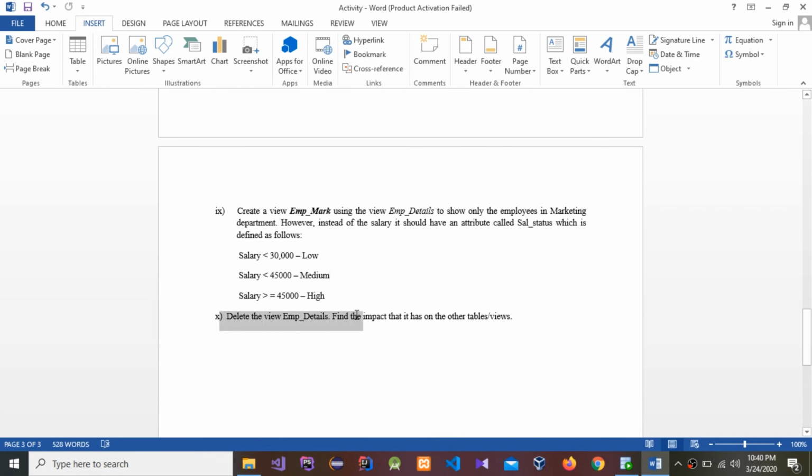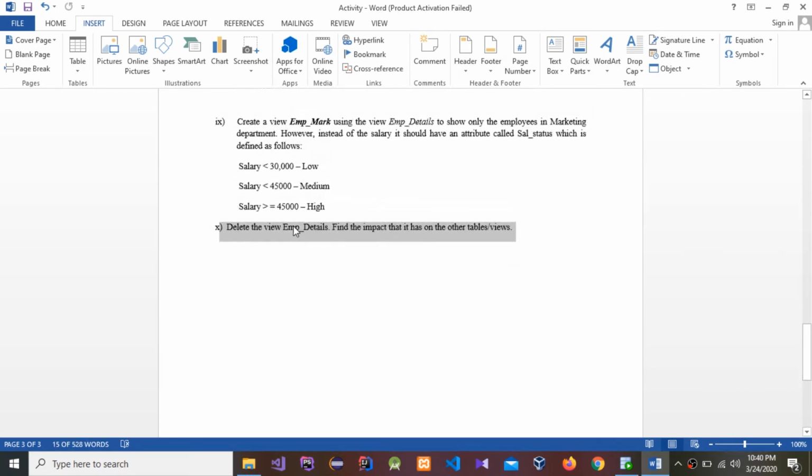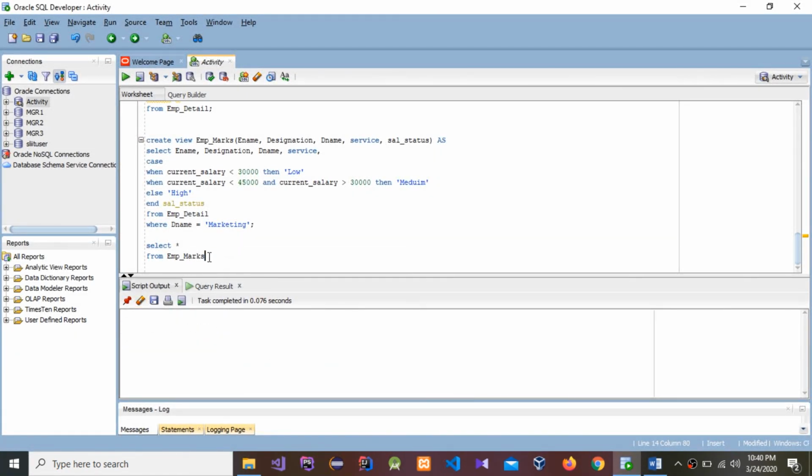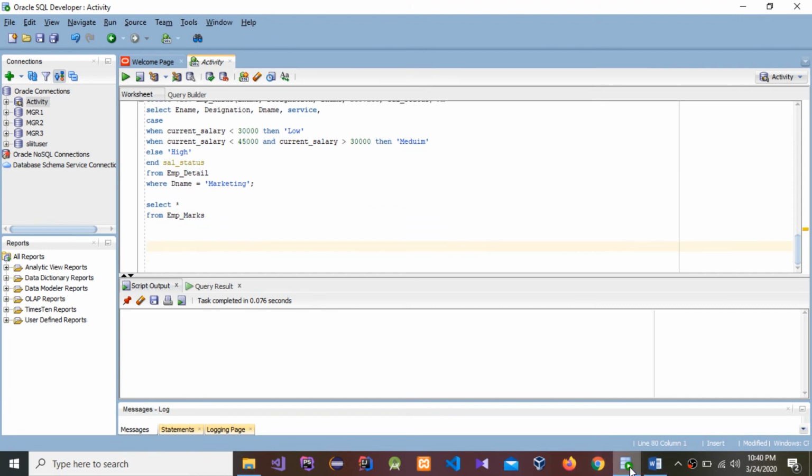The next question is easy. Delete the view EMP detail. So that's the last question. Now I'm going to do that question. Yes, I'm going to drop it. That means delete, drop view EMP detail. View EMP detail dropped.